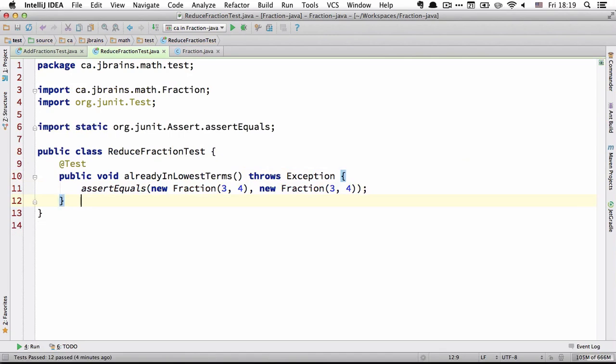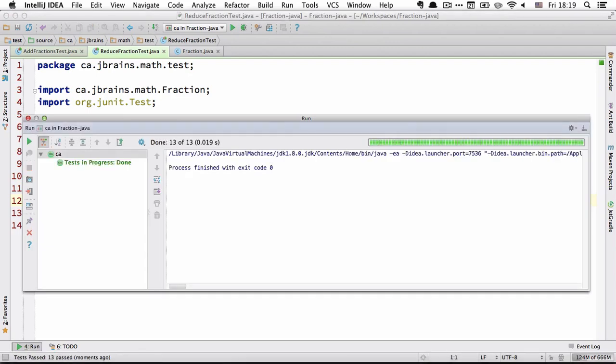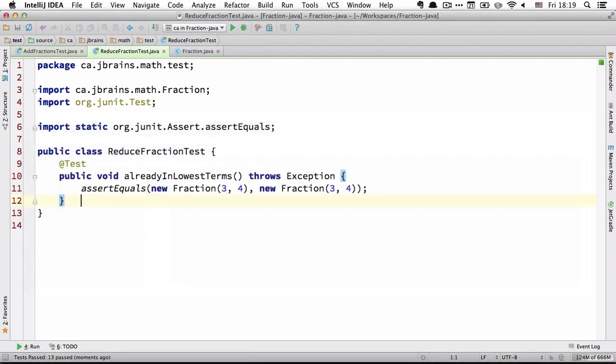Let's just go with it. Run the test and watch it pass. We hadn't needed to do anything. So this test is really there only for the sake of completion. Yes, it duplicates a test we already had, but it does so for reasons of clarity.